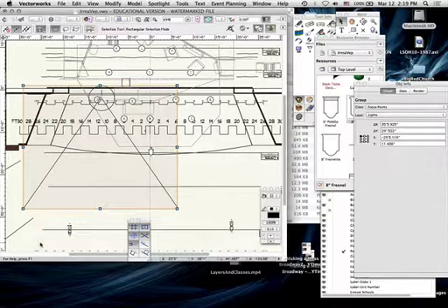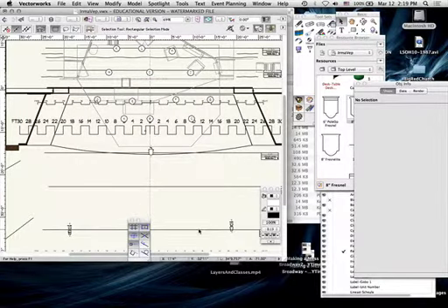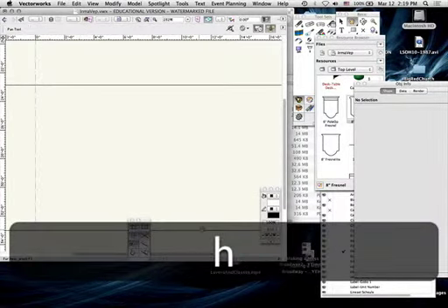Okay, area guides, focus points, label legends. So I'm going to delete my focus guide because I don't need it anymore. You guys cool with that? Okay, now numbering the instruments.